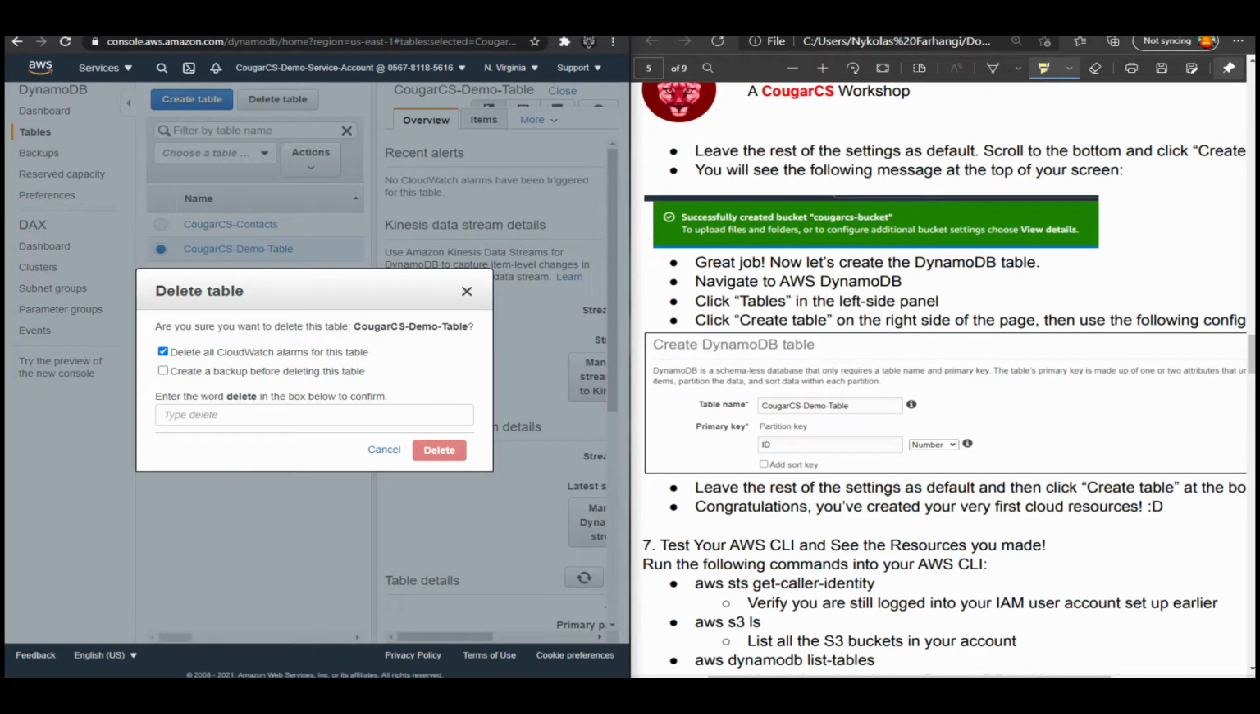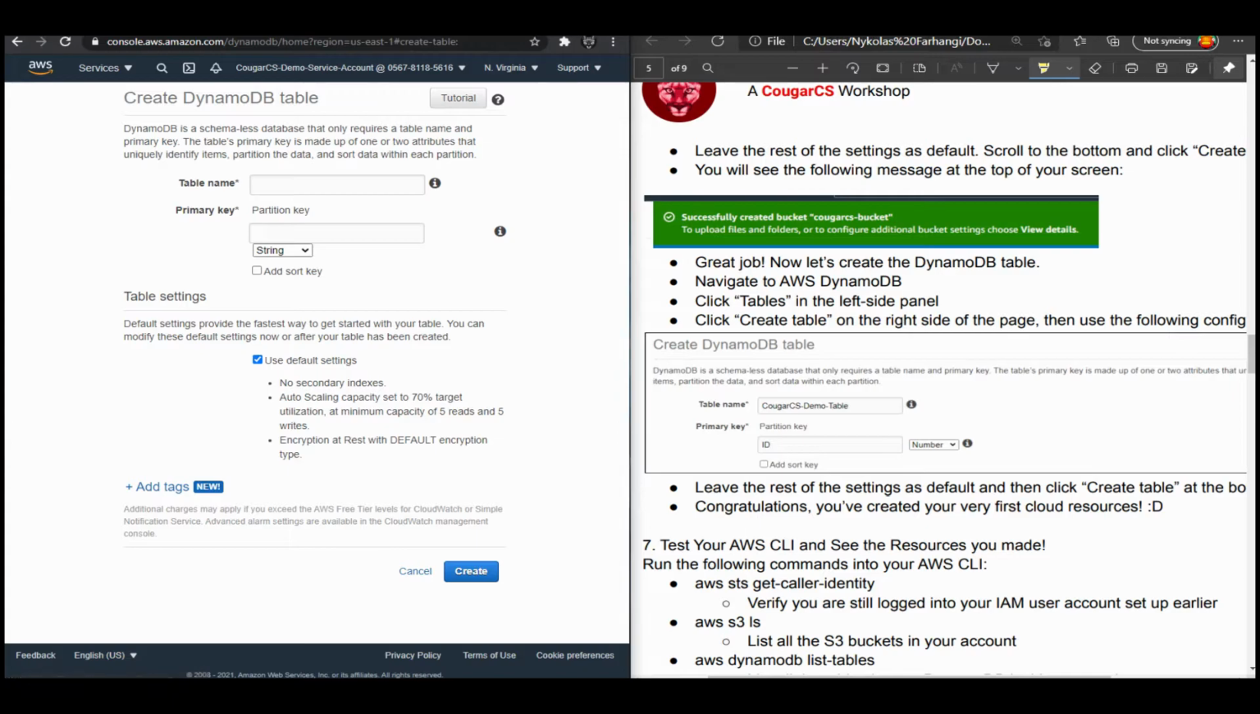Actually, I'll keep it. It's all right. I'm going to create a table. I'm going to name it CougarCS demo table. Yeah, you can name it whatever you want. Just remember what you named it. And it's case sensitive, so make sure you remember how you named it.